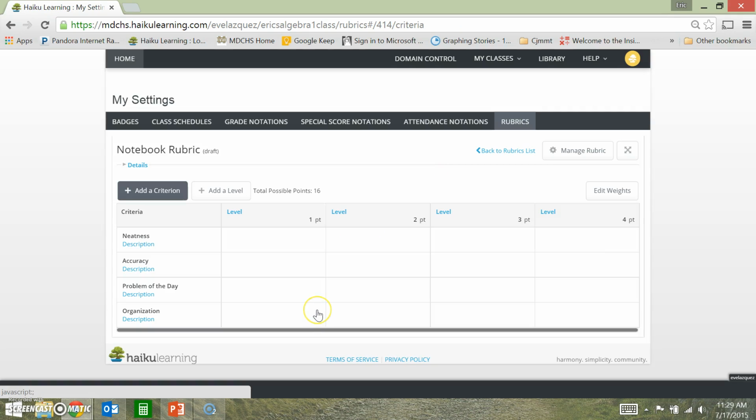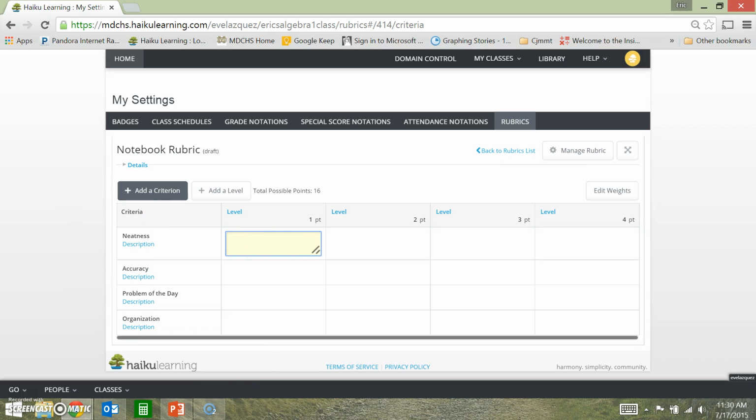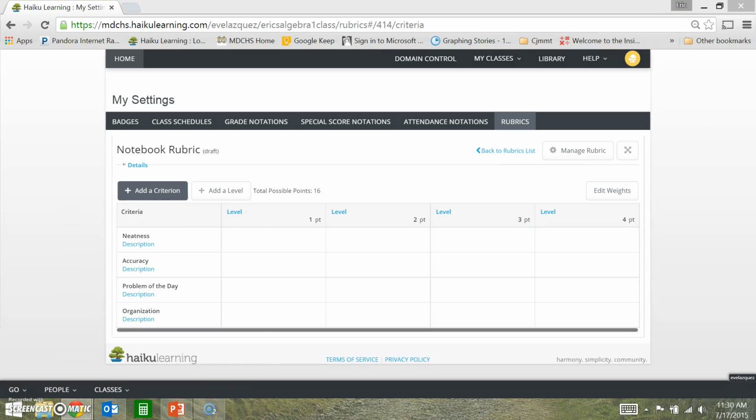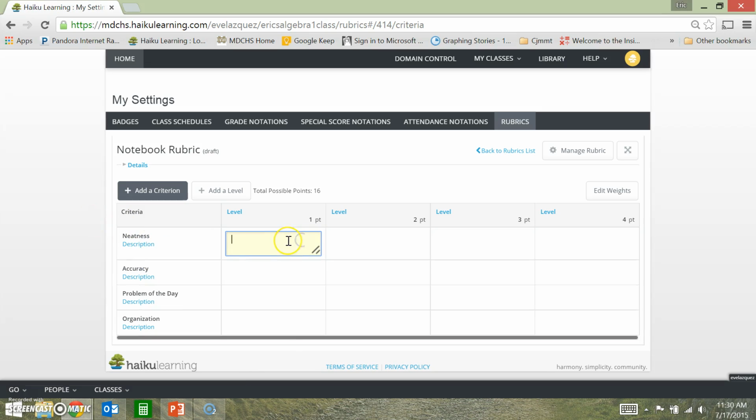Okay, then now it's time to fill in the grid. So give it a description for each one. And so click on it. Typing in the notes are not neatly written.